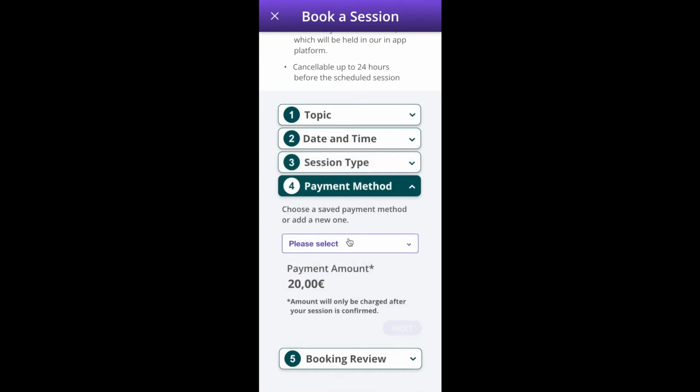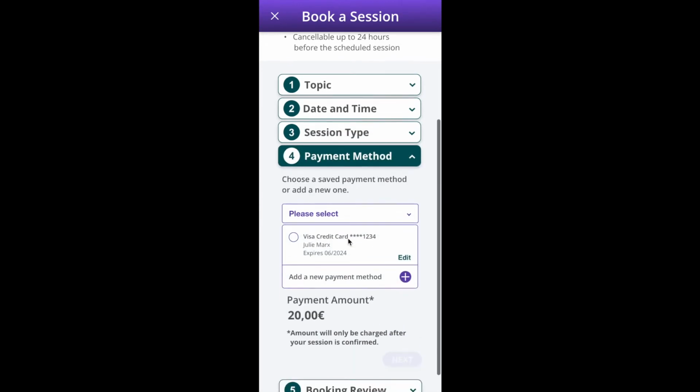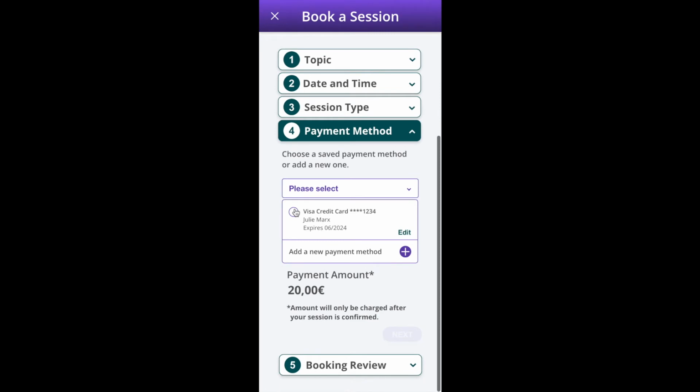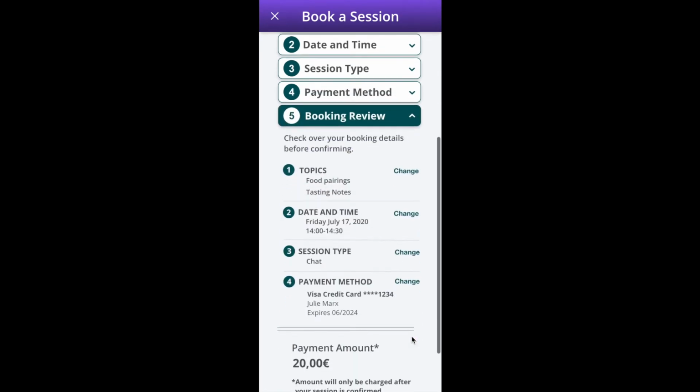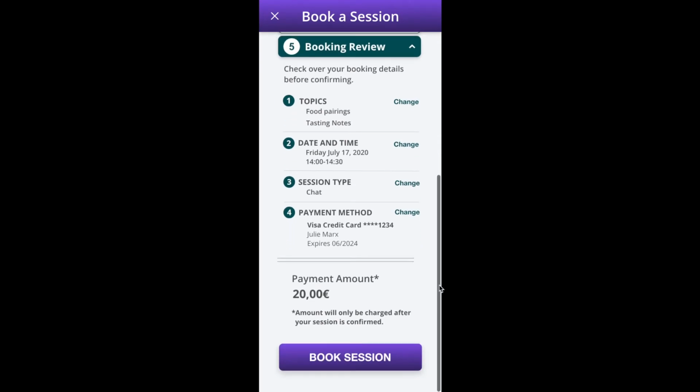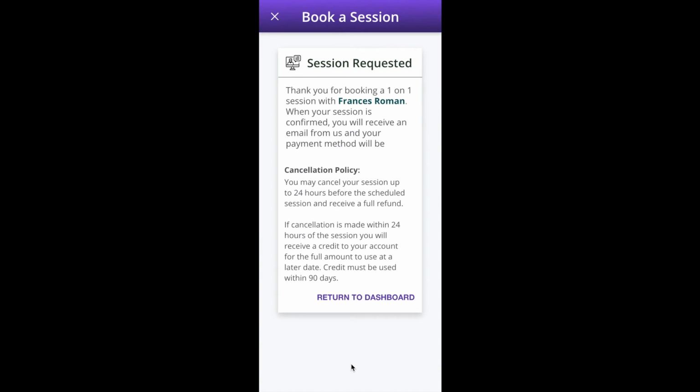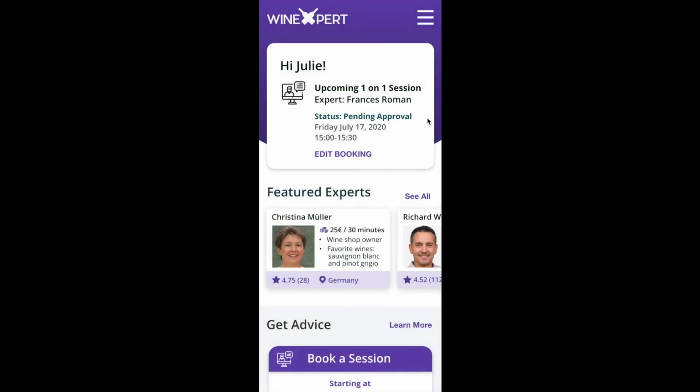For a payment method, I will choose one that I have already used on the app and is saved in my profile. Finally, I can review my booking to make sure all of the information is correct, and I can book the session. Now, when I return to my dashboard, I can see that I have a pending session with Francis.